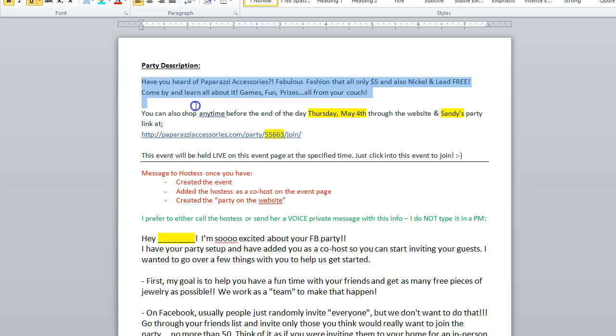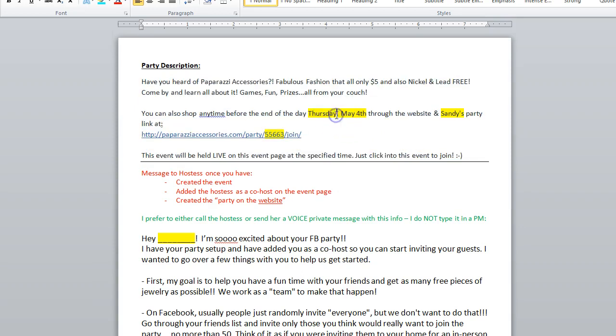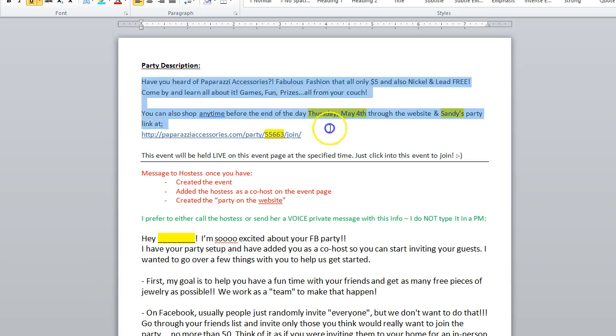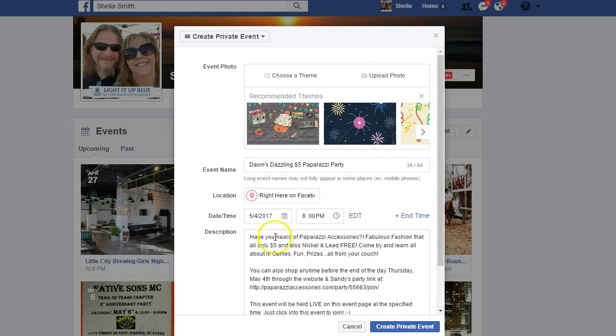So for a description, I just simply copy this, and basically you can see the highlighted areas here. The highlighted areas here is where I will change the information for each party. So I'm just going to copy this, and then I'm going to go back to our Create Event page, and I'm going to paste that information into the description.